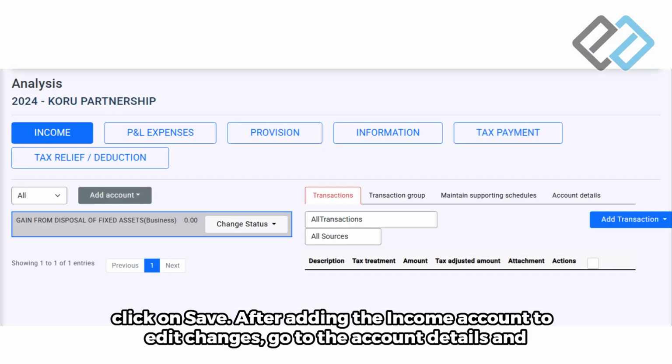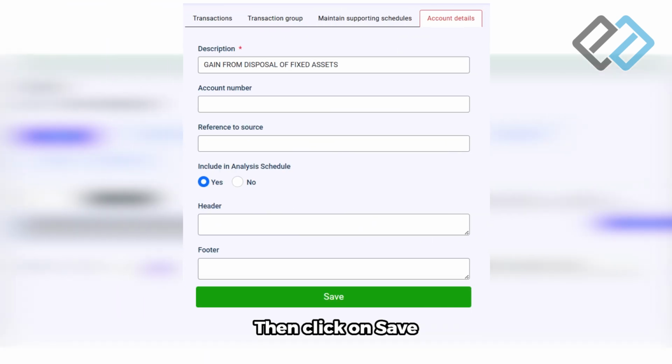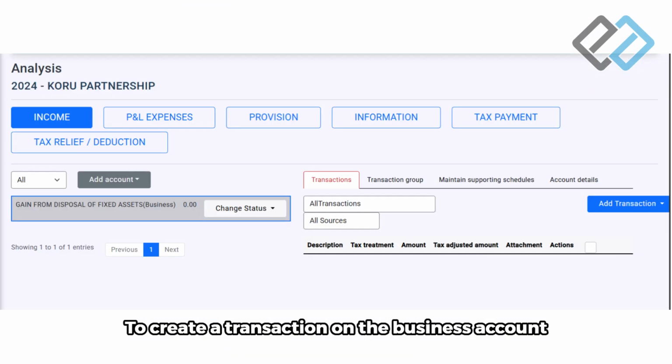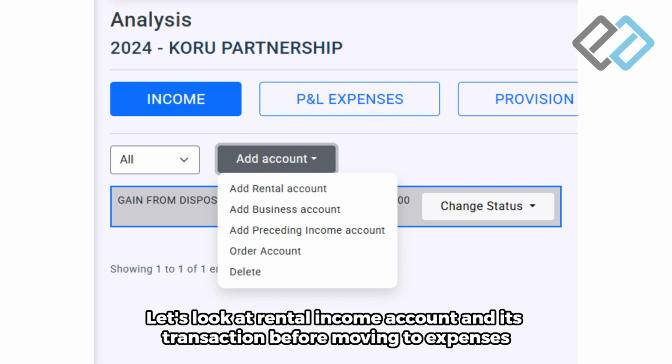After adding the income account, to edit changes, go to the account details and change the details accordingly. Then click on Save. You can refer to the training videos under the How to series for more info on account details. To create a transaction on the business account, click on Add Transaction and key in the details. This income is a non-taxable income. Select the tax treatment from the drop-down list. Then click on Save.